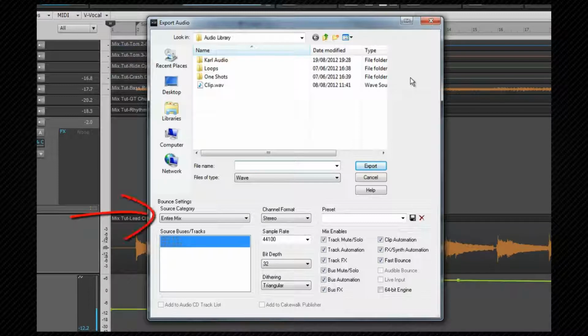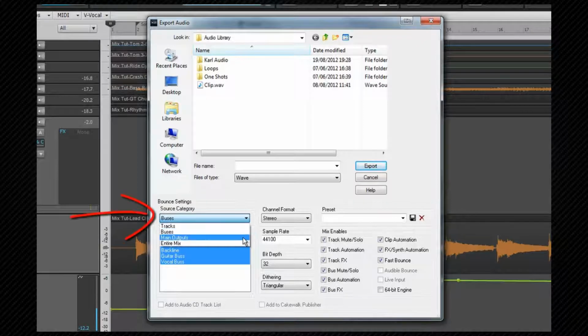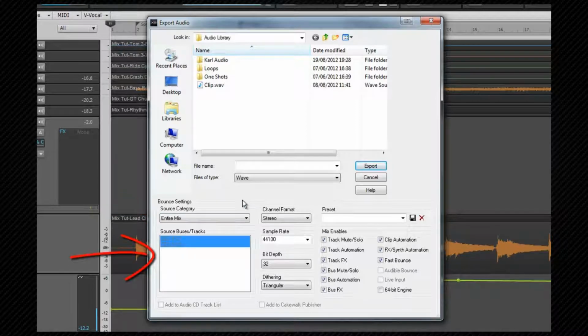The source category will control what is visible in the source window below. Entire mix will show any main outs that are in use within the projects. Tracks will list all tracks. Buses will list any buses that are in use within the project. If a bus is not available here, it's because there is no active routing to it. Main outputs will show any outputs that have a bus with active audio routing assigned to them. And as we've seen, entire mix is usually the same as the main outs.